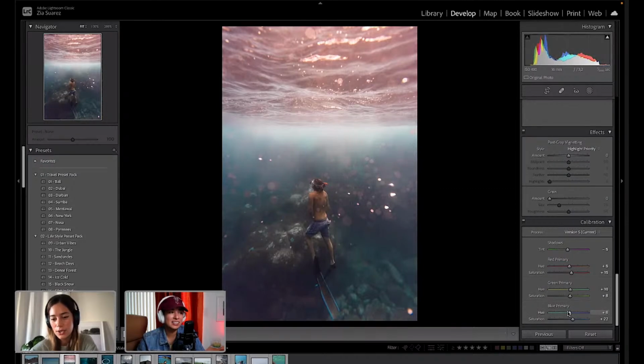Also, when you're shooting, especially underwater, it's good to remember what the colors look like. So when you're editing, you're trying to bring back the colors that are lost through the photograph. I remember the water was super turquoise, beautiful blue. So that's why I'm trying to bring that back a bit.